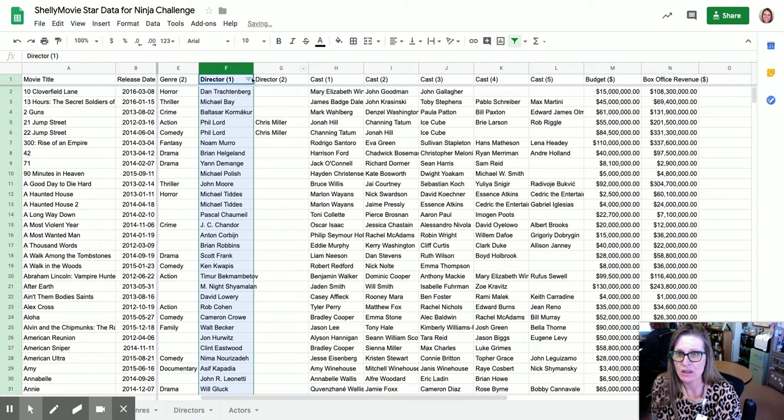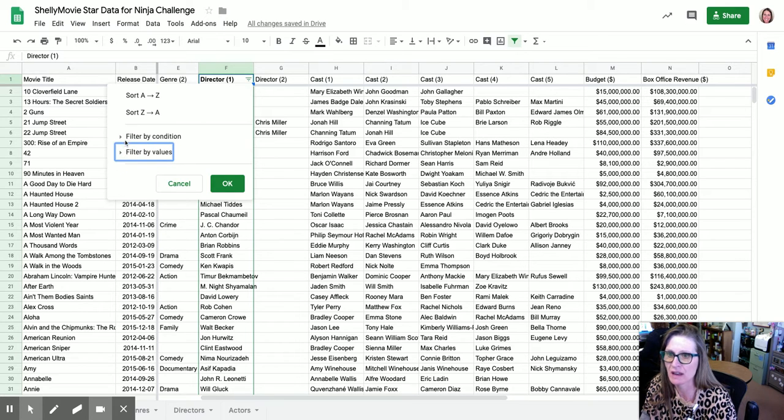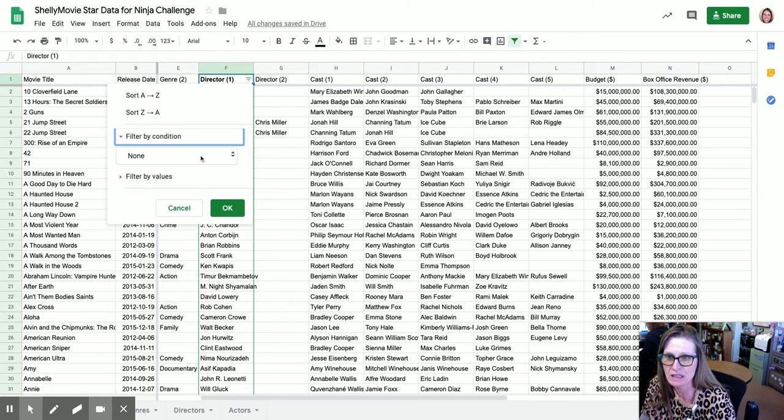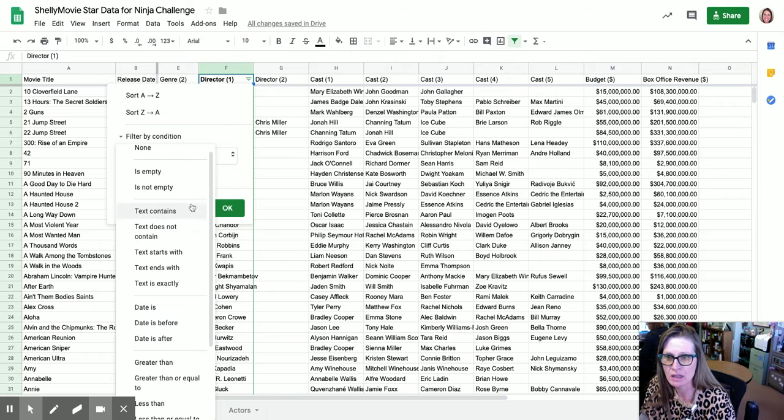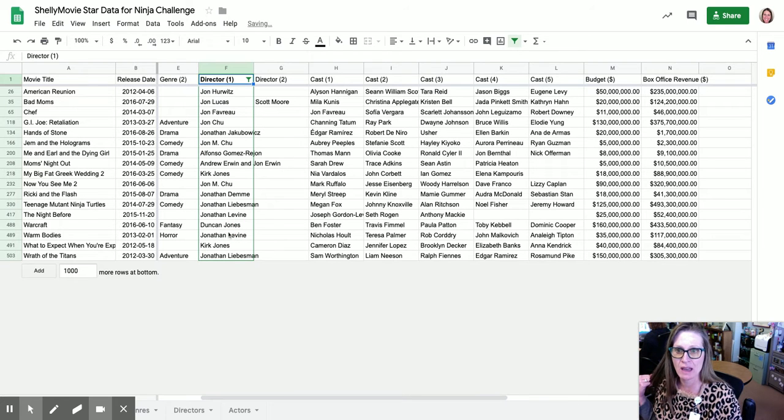When I do that, you can see this great little drop down appears. I'm going to press on that. And I don't want it filtered by values because this column is all text. So I'm going to turn that off and choose filter by condition. And then I'm going to go to text contains, and we're only looking for things from John. So I'm going to press OK.